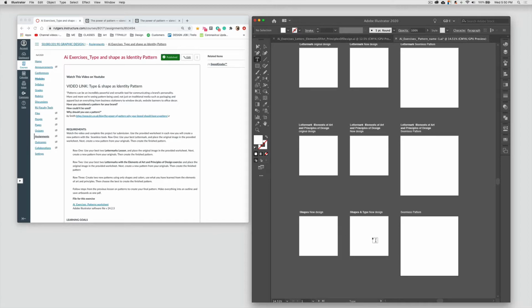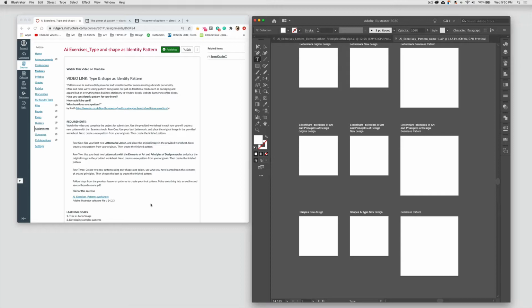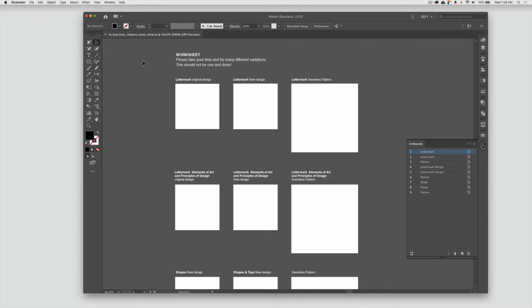I want to see 2 new ones. Maybe even think about adding type in if you are still excited about type. And then choose one for a seamless. So after you've created all of them, you want to make sure that everything is outlined, and you want to save everything out as a PDF artboard. One PDF. All right, let's talk about saving really quickly.